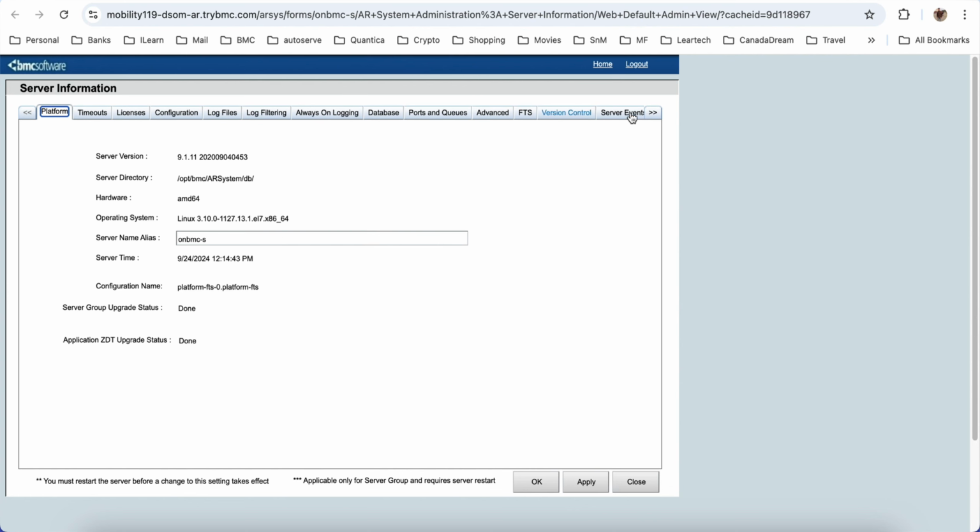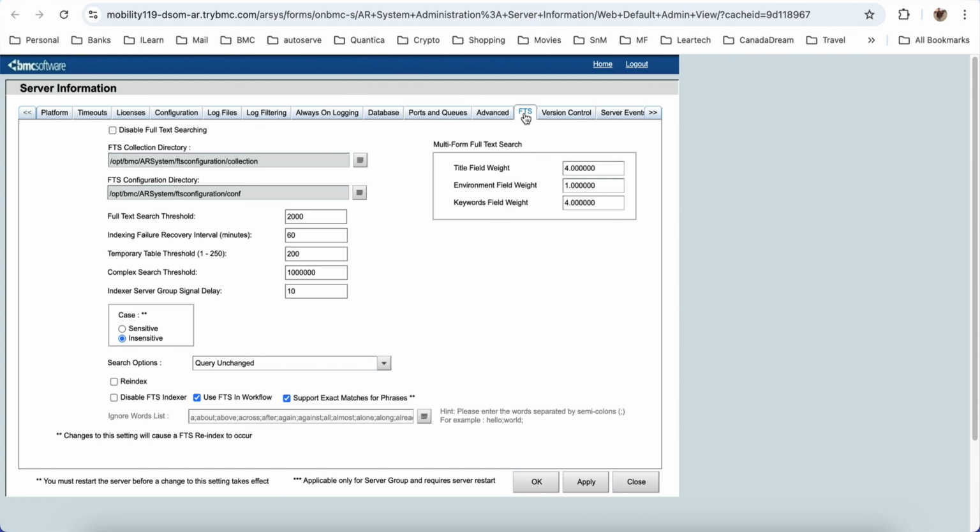It has opened this form, so you need to go to this FTS tab. Here you can also disable full text searching, then it will not use the FTS. But if you want to re-index, you need to check this box. If you check this box, it will reinitiate the indexing. If you disable the FTS indexer, then it will not do any indexing. If it is use FTS in workflow, that means it is using the indexing. So this is the place from where you can start re-indexing.